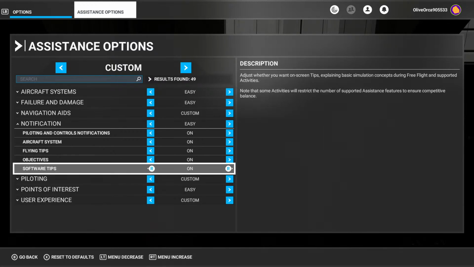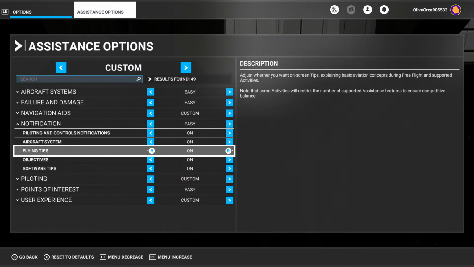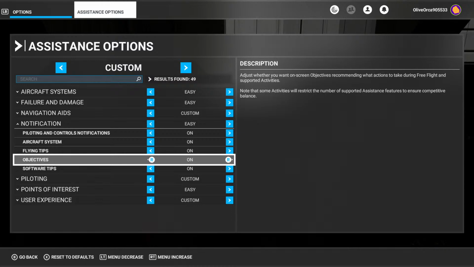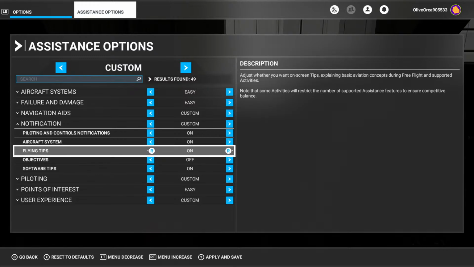Software tips on. Objectives on. List with two values. Adjust whether you want on-screen tips explaining basic aviation concepts during free flight. Objectives on. Off. That's what I want, off. Flying tips on. List with two values. Flying tips off.